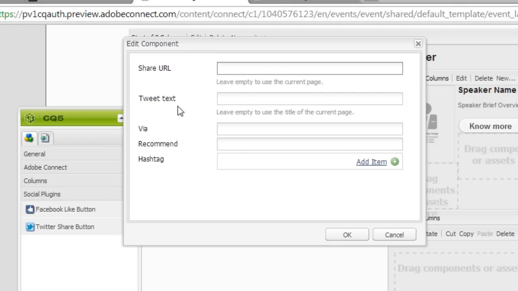In terms of the tweet text, I can put something in as an optional piece of text that will be used in the tweet, or I can leave it empty, and that will use the title of the current page. I'm going to actually add some tweet text. Let's say, check out this event. I can also specify a via. This will add the text via and then the name of a Twitter account in the text. That'll just be there by default. Somebody who's using this tweet button can choose to delete that if they'd like.